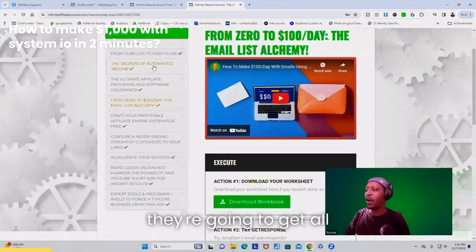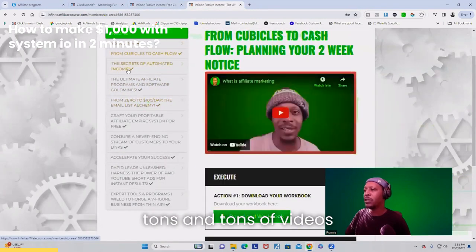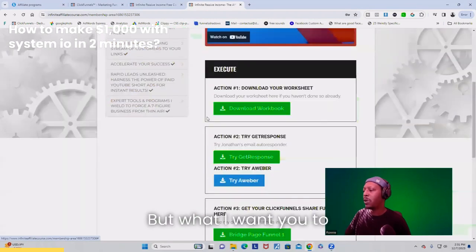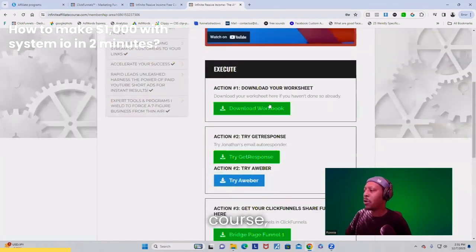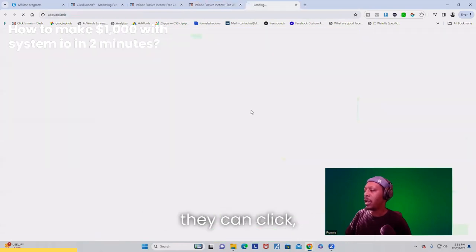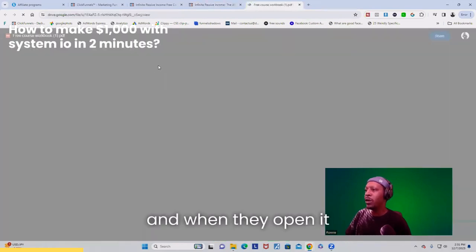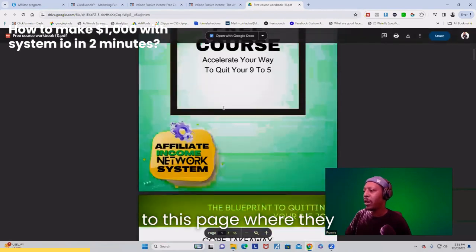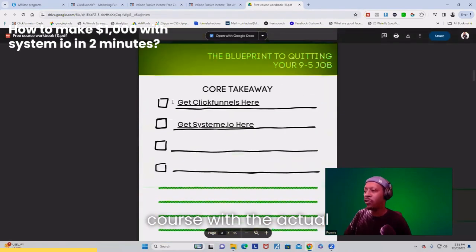And as you can see, they get all of this value, tons and tons of videos inside this course. But what I want you to see here, inside the course, is that I have a workbook that they can click. When they open it up, it brings them to this page where they can go through the course with the actual workbook.